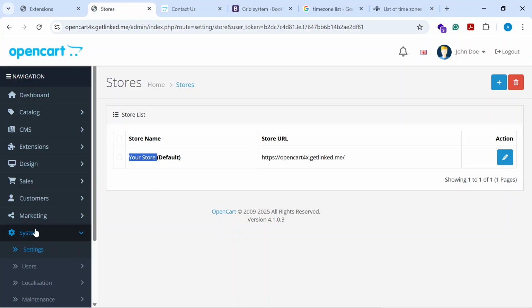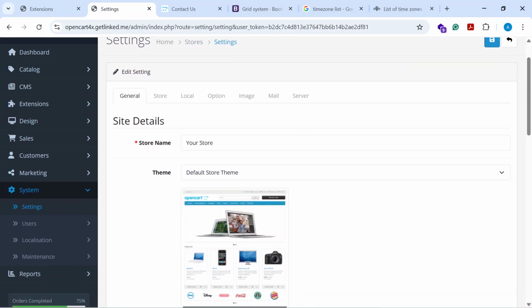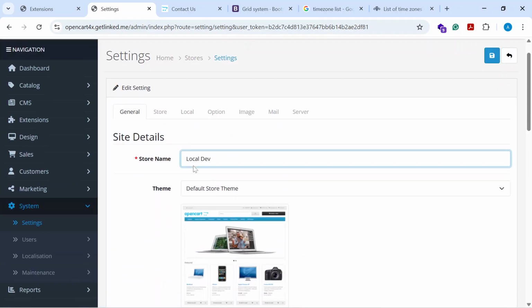So to do that, you need to go under settings and then click on this edit button, then change this name to your brand. So I'll just say local dev, okay? So that's the first instance.